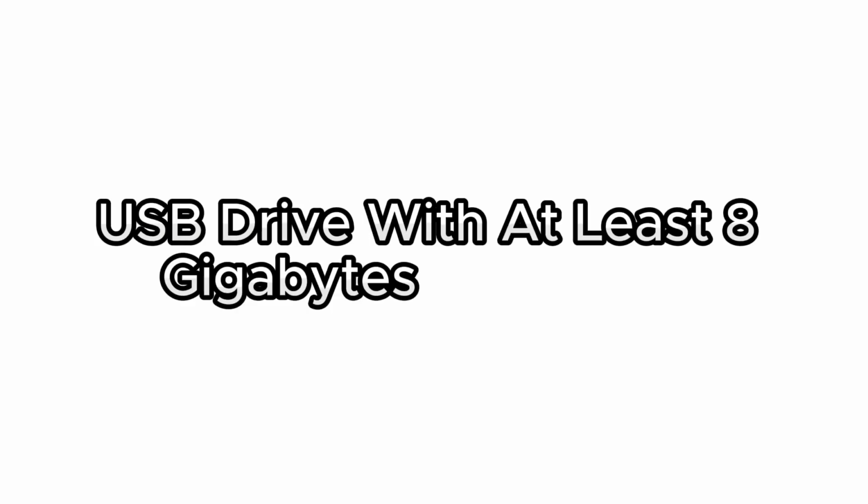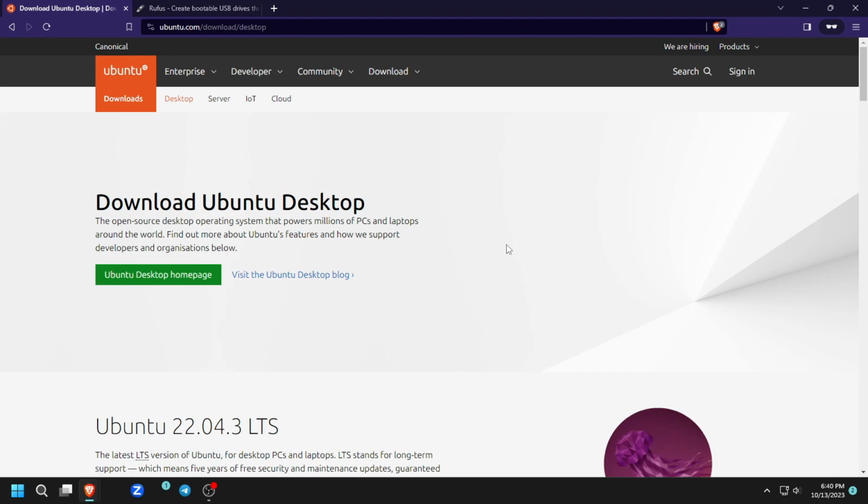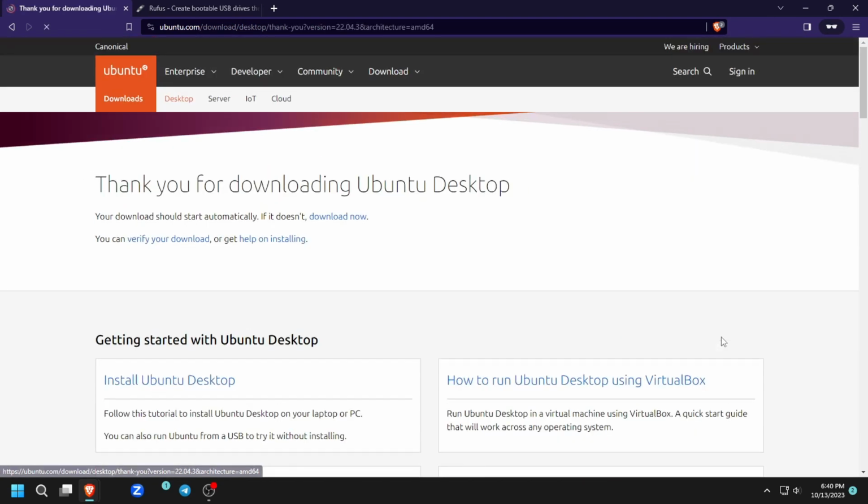First, we recommend using a USB drive with at least 8 GB of storage to create a bootable installation medium. First, head over to this website and click the download button, then scroll down and click on download again. This should start downloading Ubuntu.